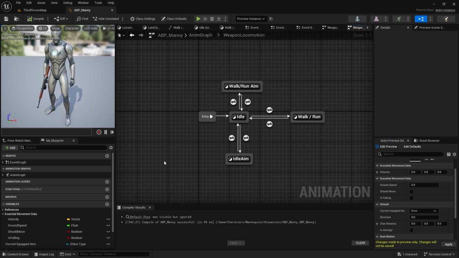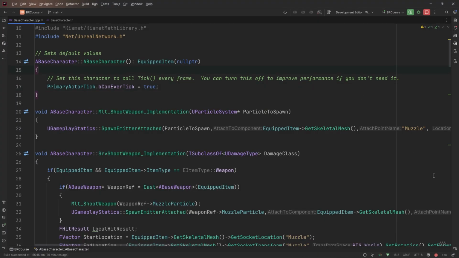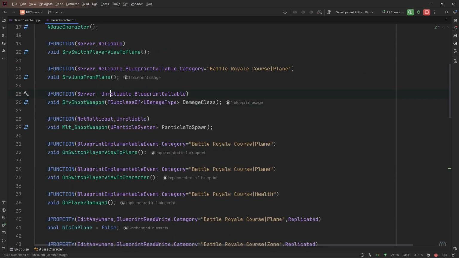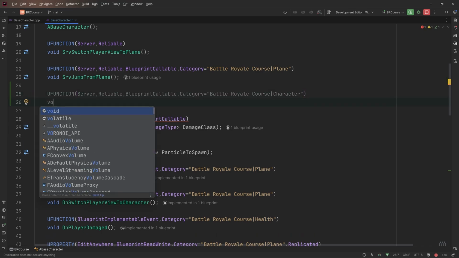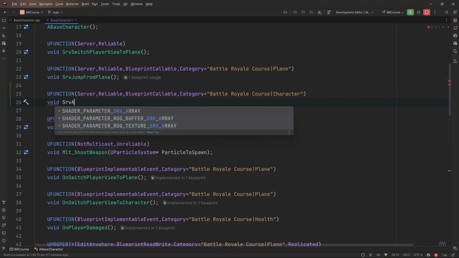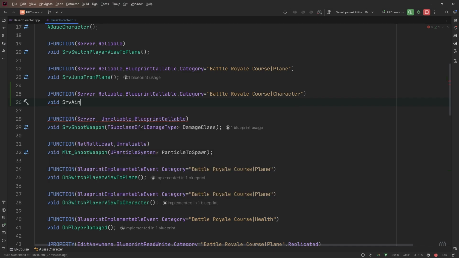To do that, go to the C++ code and create a new function that has to be a server function and callable from the blueprints. We can just copy this, or directly create a new function, which would be reliable, because we are not going to aim every time, right? It's a little bit rarer than shooting, and we cannot miss because the character has to be replicated over all the clients. Then we will have a void function, ServerAimOnWeapon, aim for player, AimPlayer. And then we also need a property.